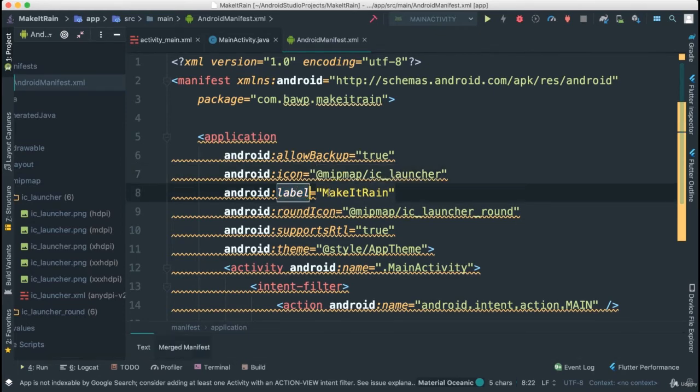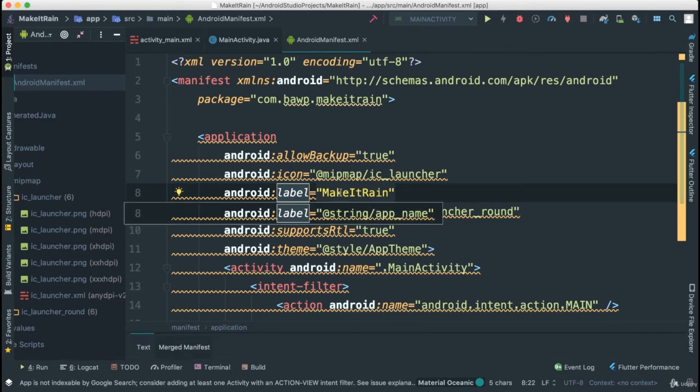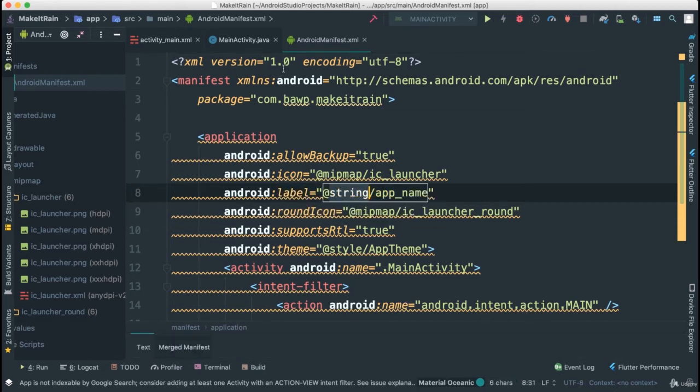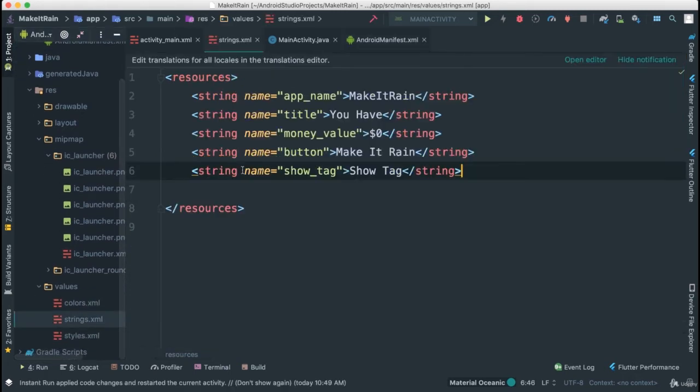And here we have label. Make it rain. If you hover over, you can see it says @string/app_name. Right, because even here too, it goes and fetches from our string resources. Let's go to values and gets the app name, which is make it rain.